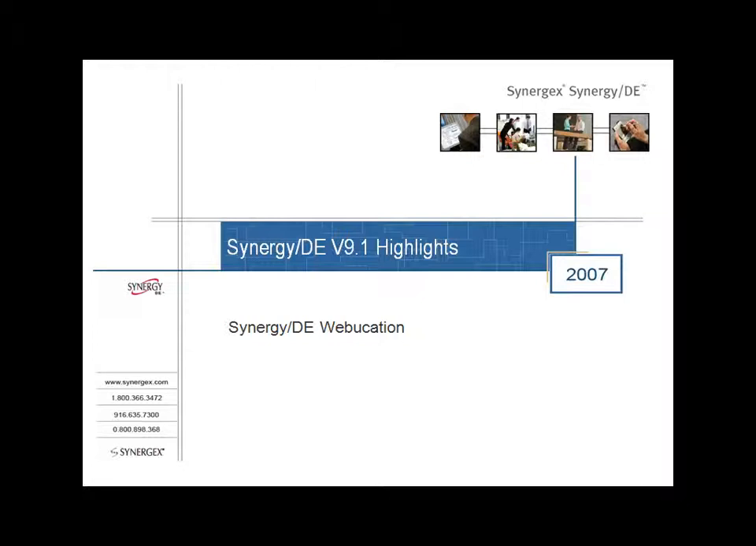This presentation is geared towards Synergy programmers who wish to learn about the new Synergy language features available in version 9.1 of Synergy DE.